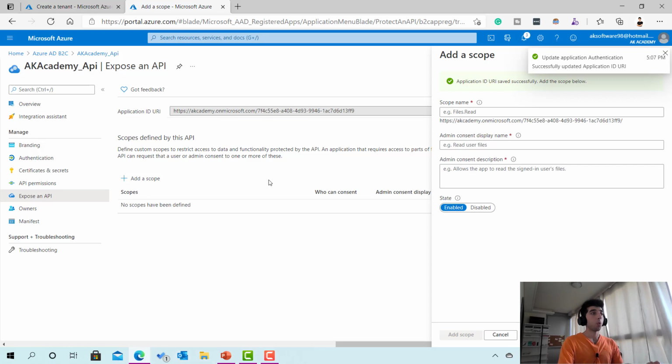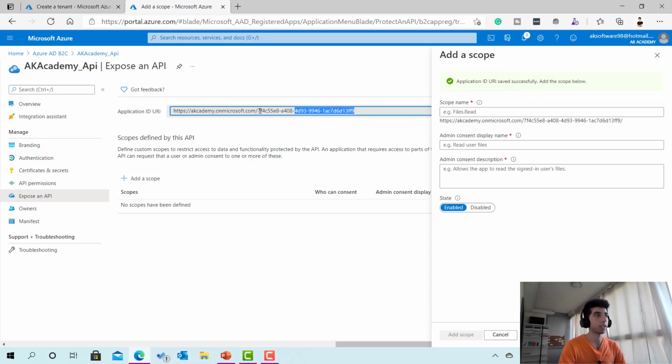So when you create a scope for the first time, you will be asked to create an application ID URL. Just click Save and Next. Follow this same principle, which is your tenant domain slash the application ID of the server. That's good. Right now, let's create the scope. The name of the scope, the display name that will be shown for the admin of a specific organization when the admin wants to consent this permission for his organization, and the description.